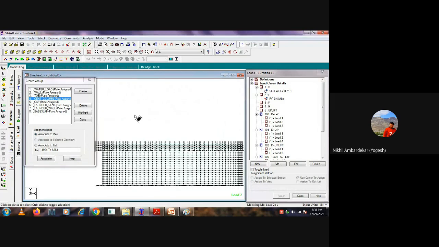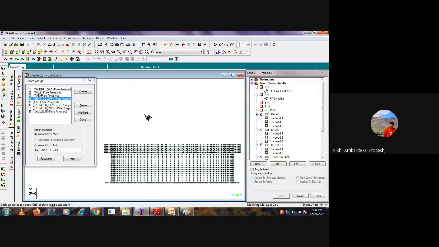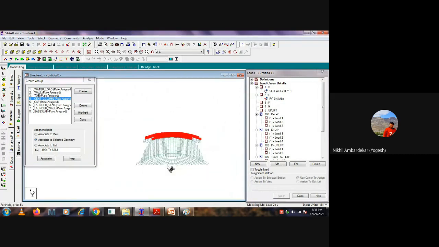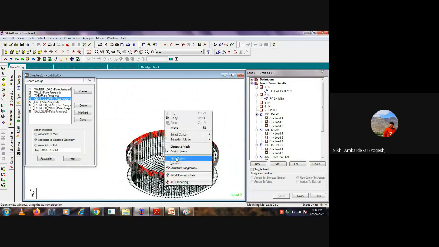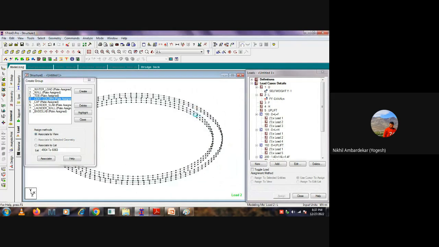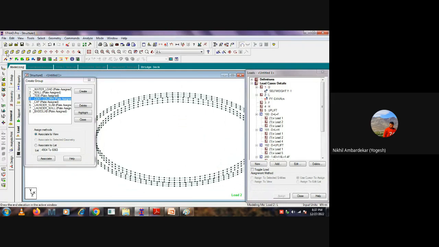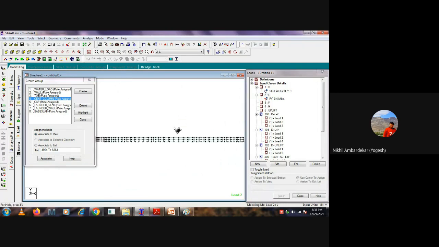Okay, now just select this entire top portion of the plates for both launder and internal wall. Okay, now go to the front view, select nodes and select only top row.